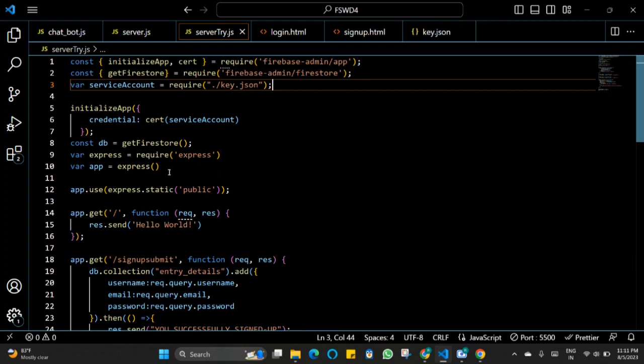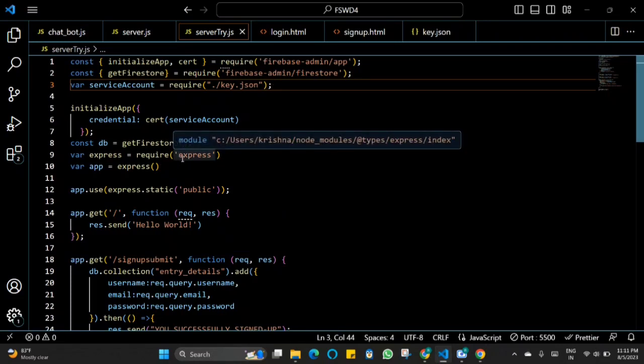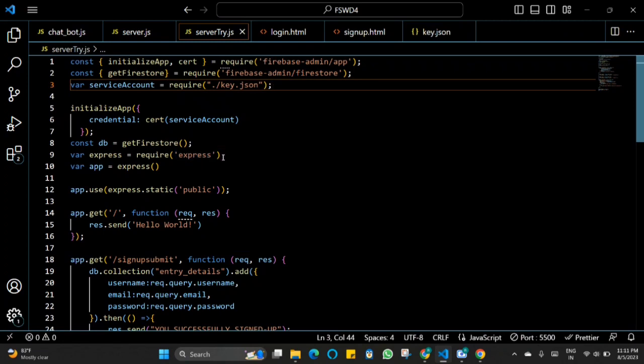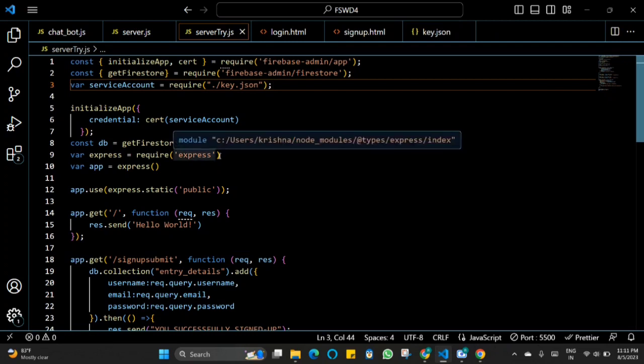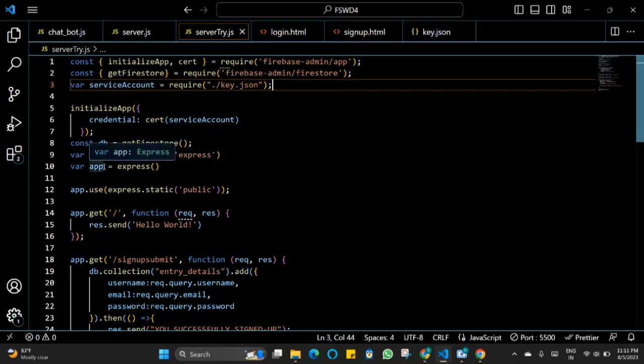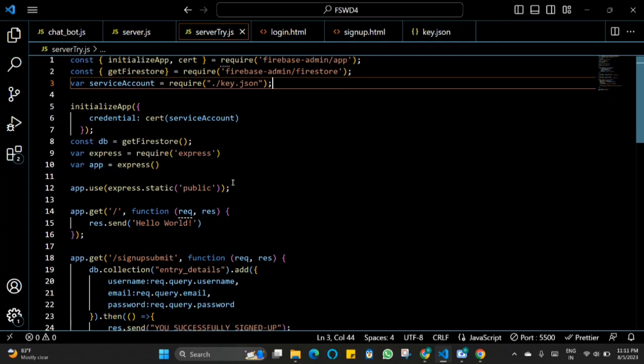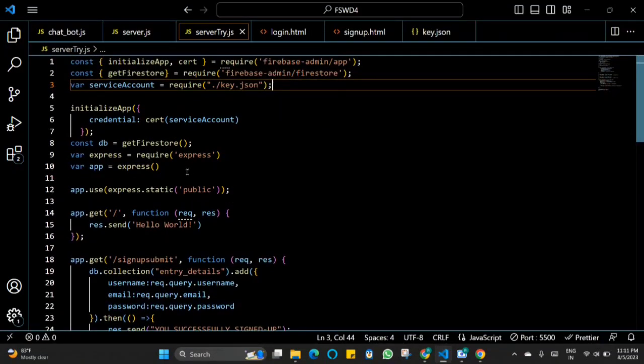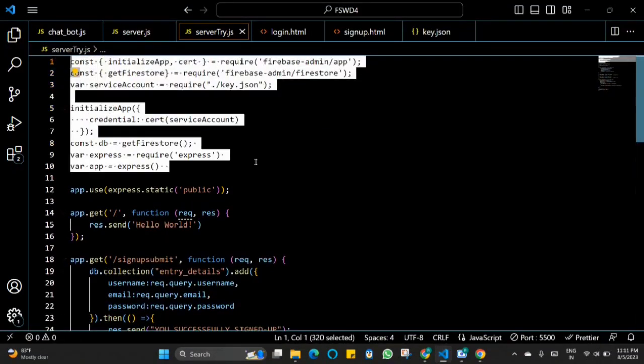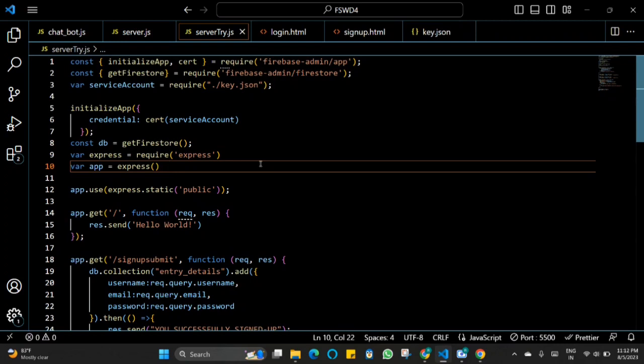And in order to do this application, I'm using an Express Node.js platform. So I have installed the npm package called Express using npm install express, and I have initiated it with a variable called app, and these are all my requirements for constructing the basic sign up and login page.